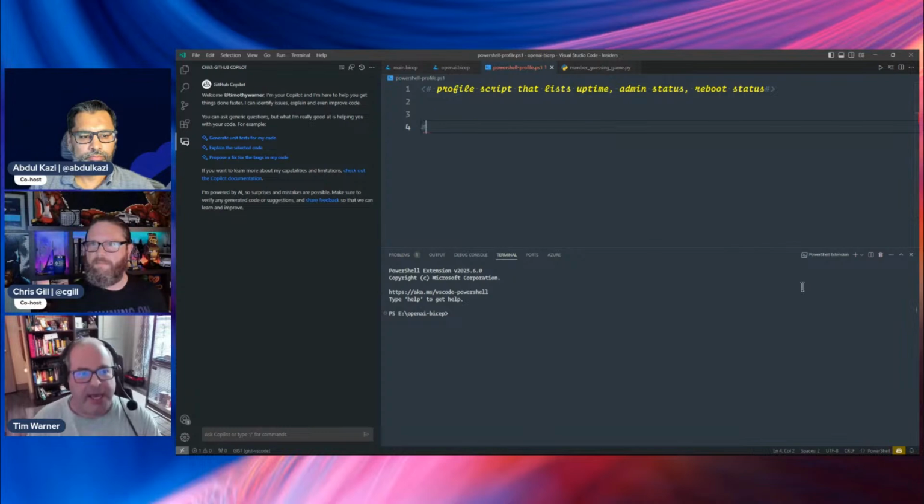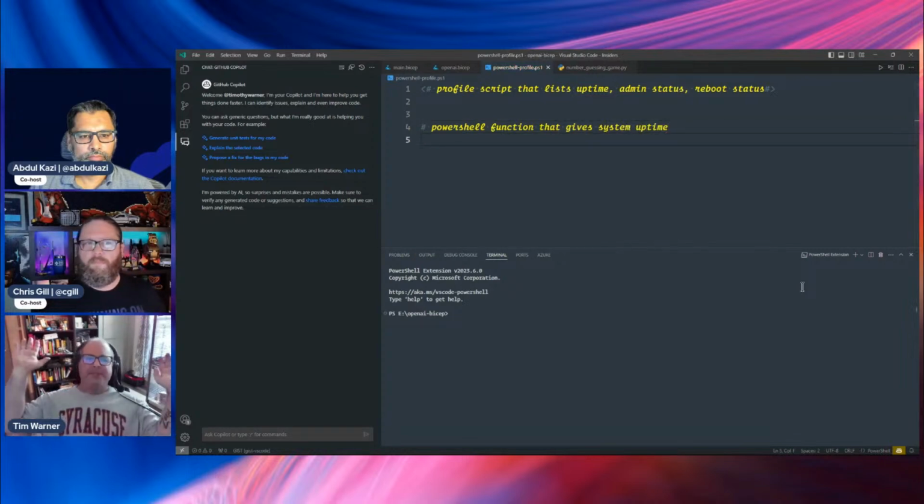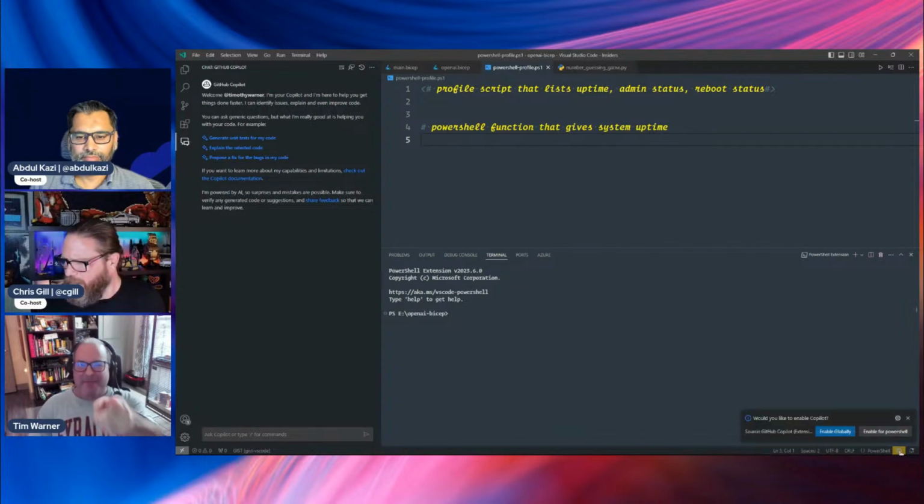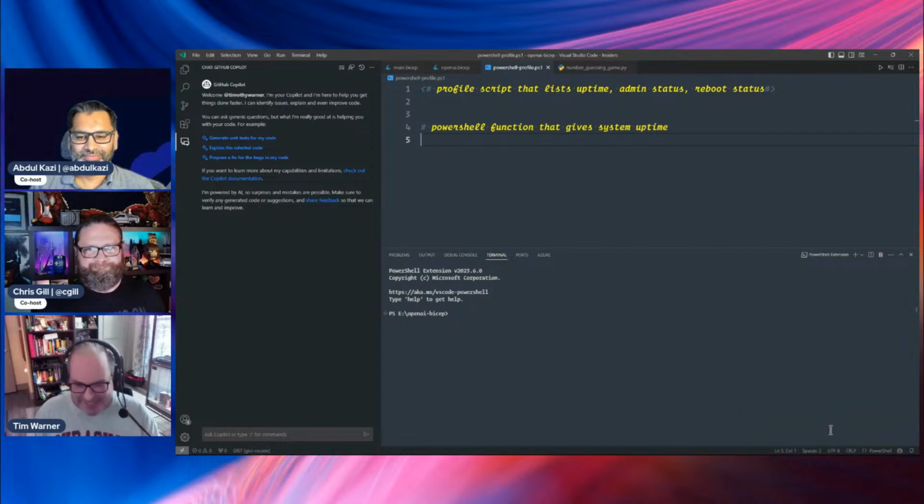So I might say PowerShell function that gives system uptime. Press enter, hands off the keyboard. Oh, yeah, here we go. Embarrassment alert. See how it's deactivated? You probably saw that, right? And you're like, hello, Tim, you need to enable the service first. Yeah. The problem is between my keyboard and chair as usual.